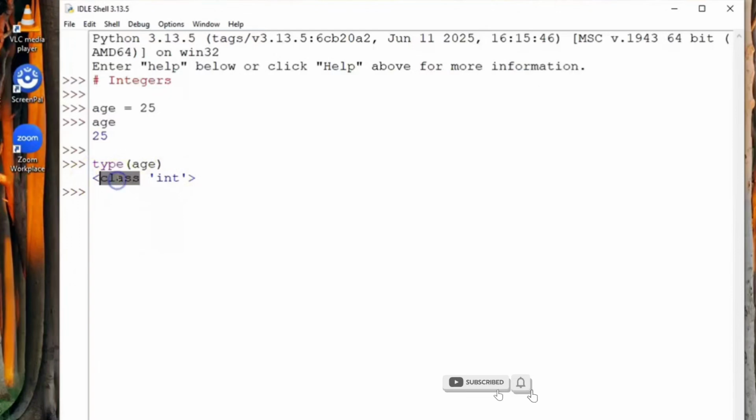Now, let's ignore class for now. We'll be talking about classes later on. Let's focus on what is here: int. Int is the representation of integers in Python. Short for int means it is an integer. So age stores an integer value. This is what it means.